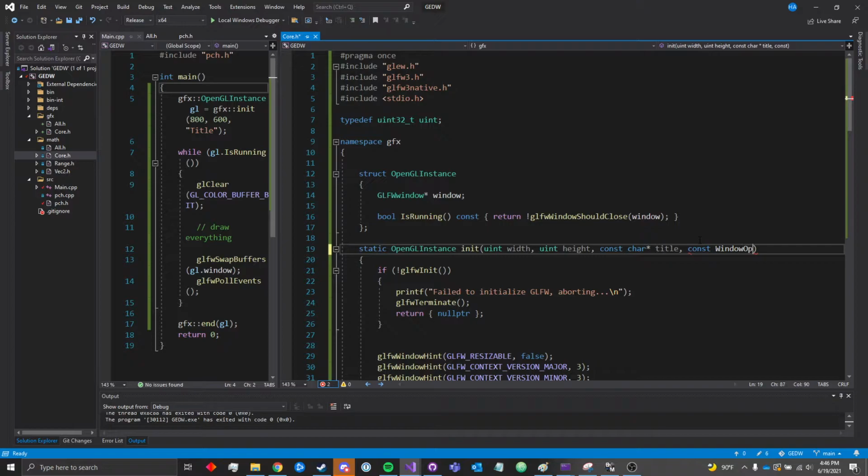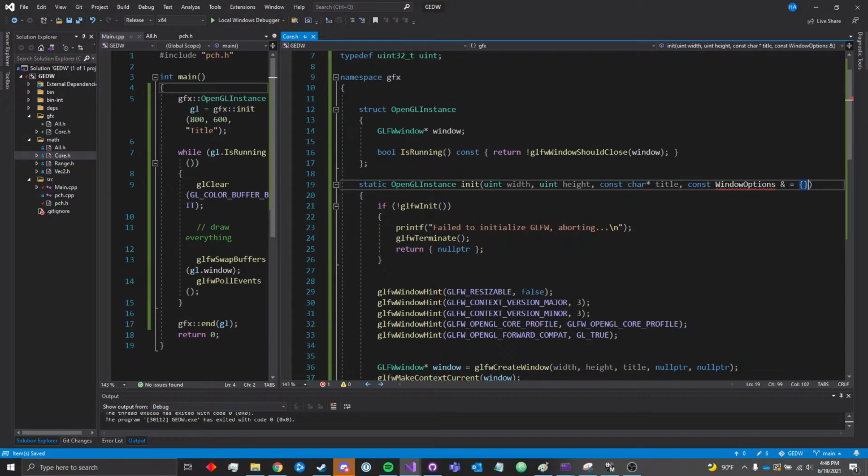I'll call it window options, and we'll default initialize it. And then for our resizable value, oh, I didn't give it a name. I'll call it options. And again, I'm giving it this default value with the equals and then empty braces. So we'll set our resizable value to options.resizable.